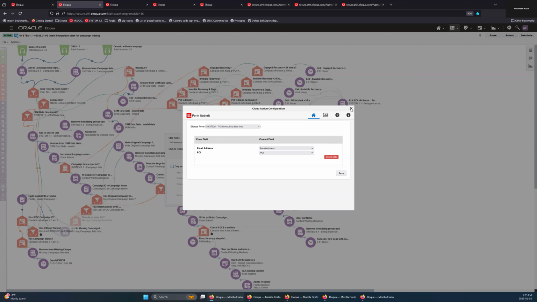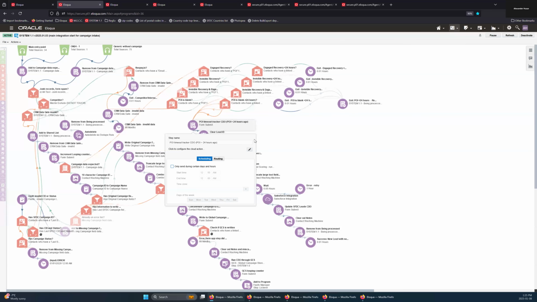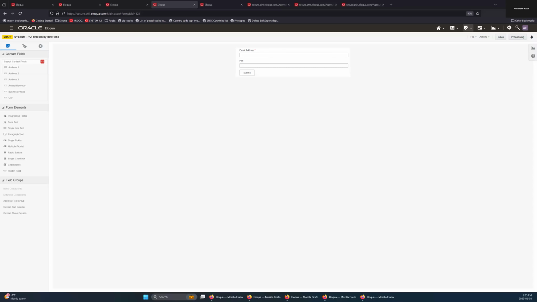And then a form, you know what? I need to show you. Give me 1 second. I will bring it up. Okay, so this is the form that actually does it. I call it POI timeout by date and time. Two fields, email address and a POI field.